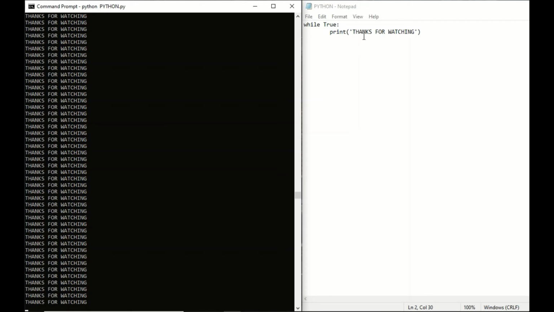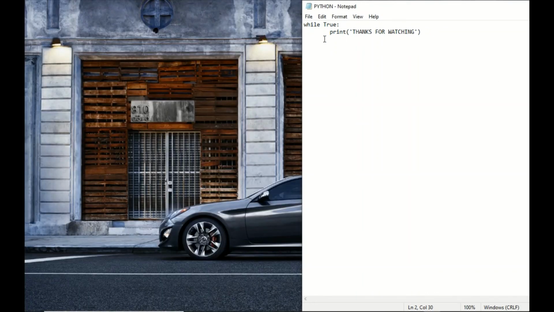So maybe we can close this one for the meantime. Then over here, you can change the code a little bit. Maybe let's remove while true so that it will not be printing. Maybe want to tell a lady that I love you 100 times.